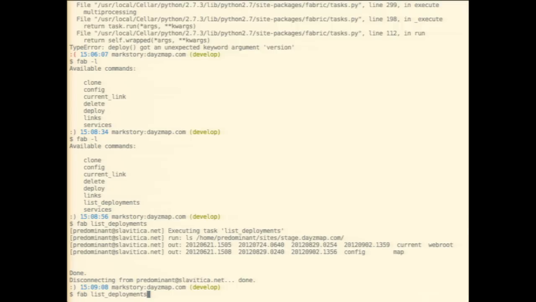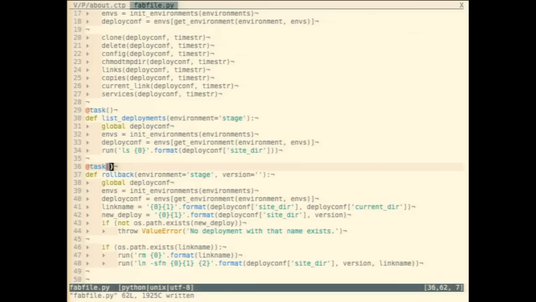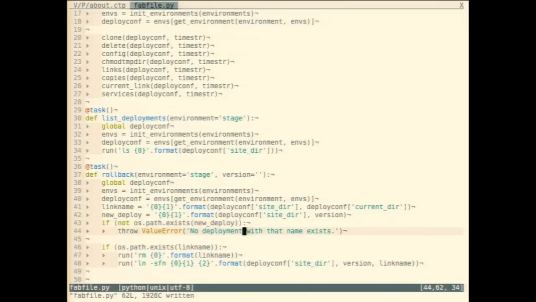All right, so now we're going to do list deployments. Python's going to get mad at me because we've mixed tabs. Someone saw that, didn't they? Damn it. Oh yeah, there's no throw in Python. It's raise.